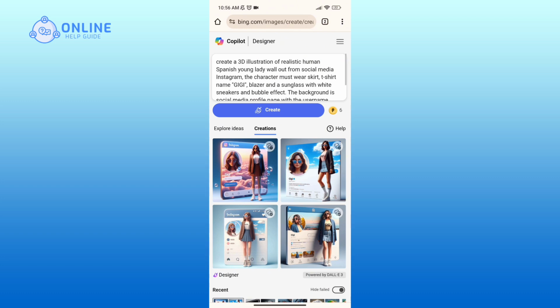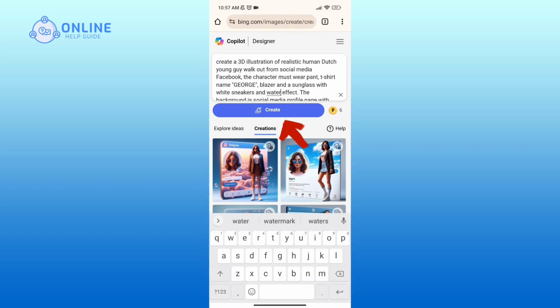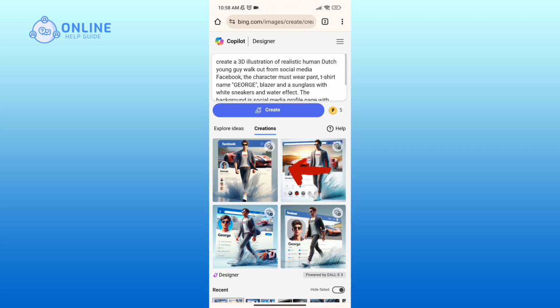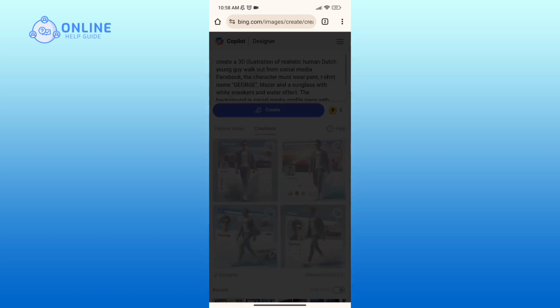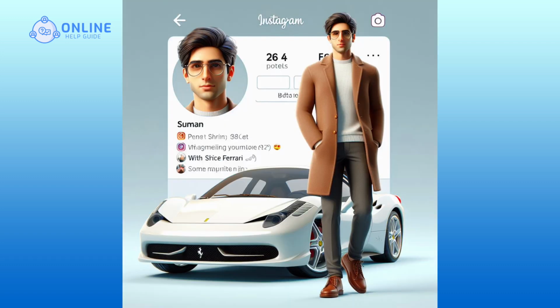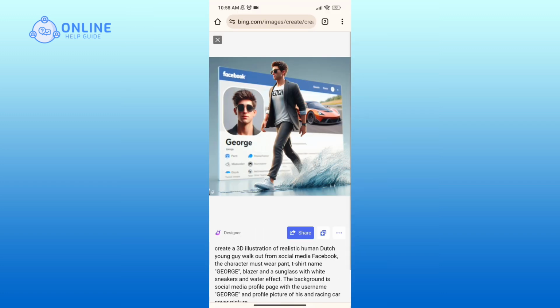Similarly, you can create more of these by simply editing the prompt. Then tap on the Create button once again. Now click on the image in order to preview it. Also, if you'd like to save these images, then tap on the 3 horizontal dots in the right hand side of your screen and tap on Download option.